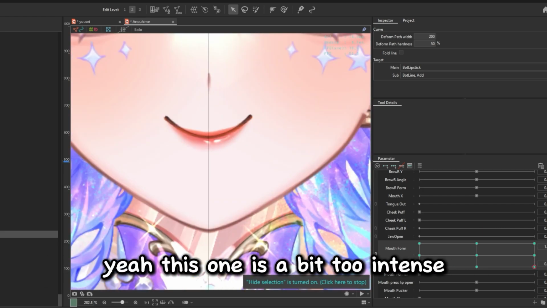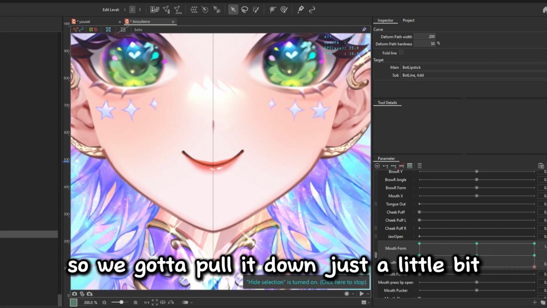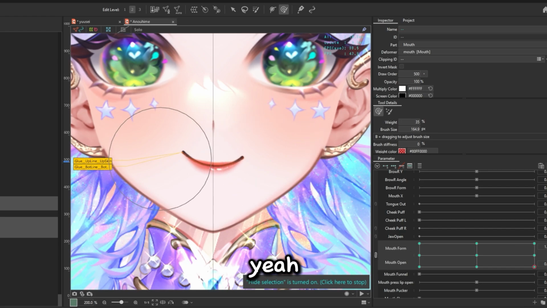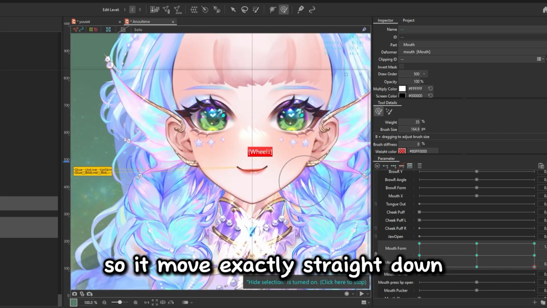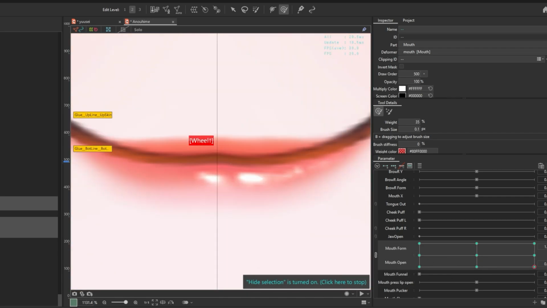Yeah, this smile is a bit too intense. It's kind of too creepy too, so we gotta pull it down just a little bit, just a tad bit, you know? We gotta give her more... I'm holding shift and clicking with this so it moves exactly straight down. And I make this.